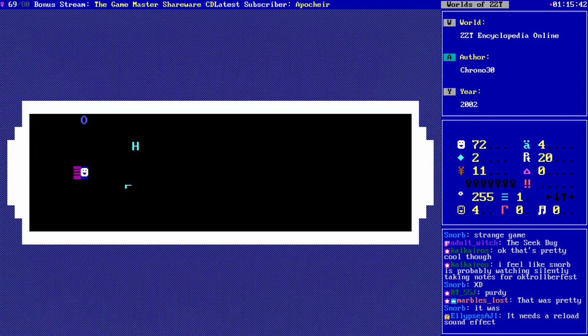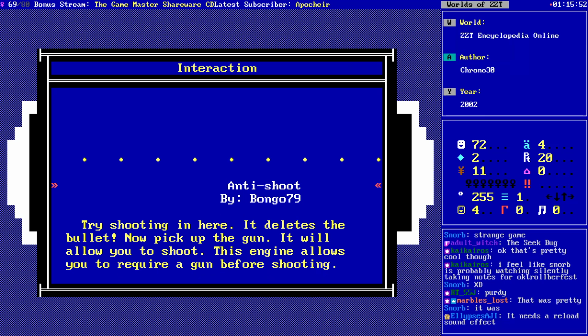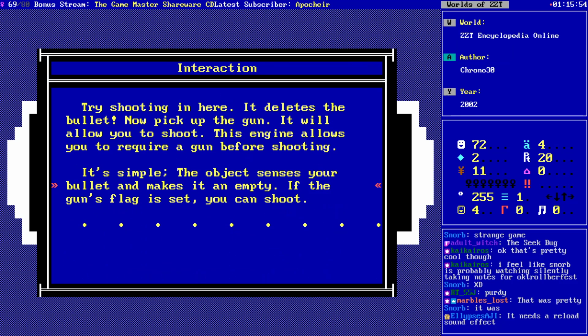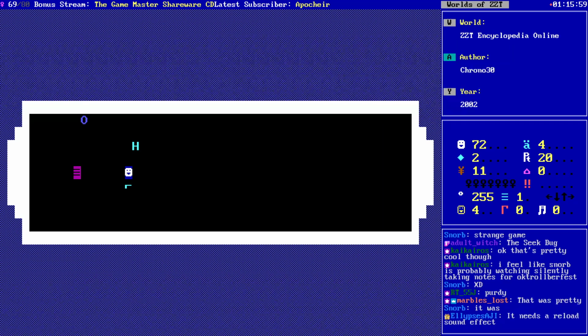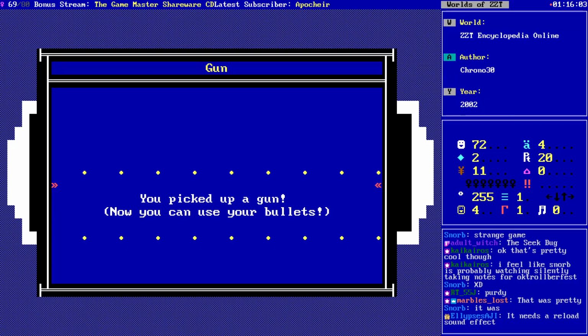Can't shoot. Now there's a gun. Anti-shoot. Try shooting in here. It deletes the bullet. Now pick up the gun. It will allow you to shoot. This engine allows you to require a gun before shooting. Okay. Object senses your bullet and checks for a flag. Can't shoot without a gun. You picked up a gun.